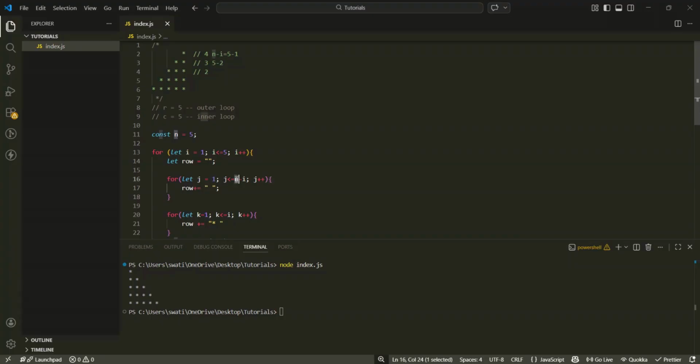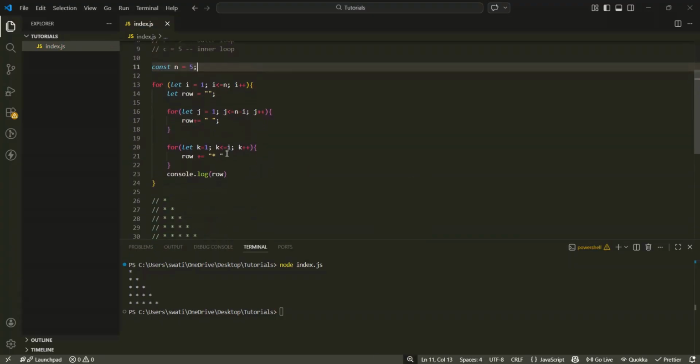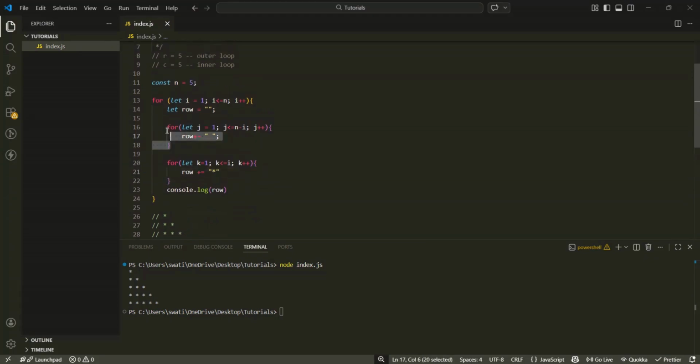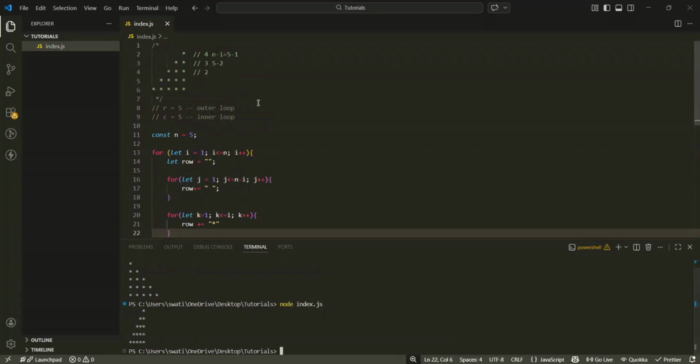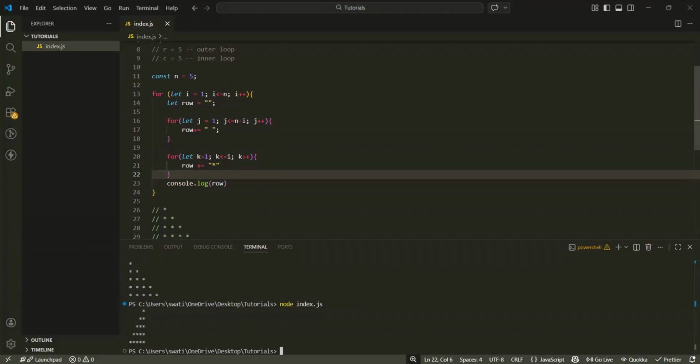Also, when we are using n here, let's use n here also. Let's remove this space, as space is taken care of by the first inner loop, and the second inner loop is taking care of the stars. Let's print it. So we can see that we have got this kind of pattern where the first 4 places are space and then a star. In the second row, the 3 places are space and then the star, and so on. So yes, this was the solution of this question.